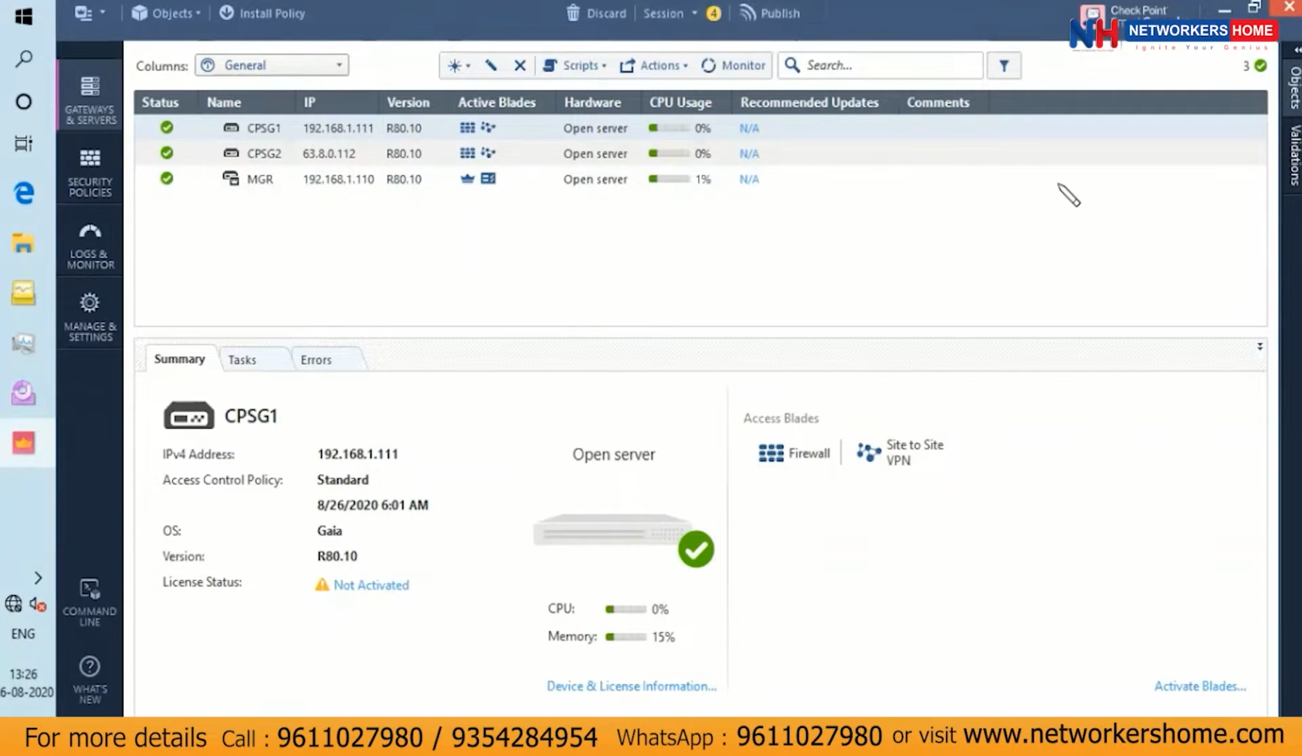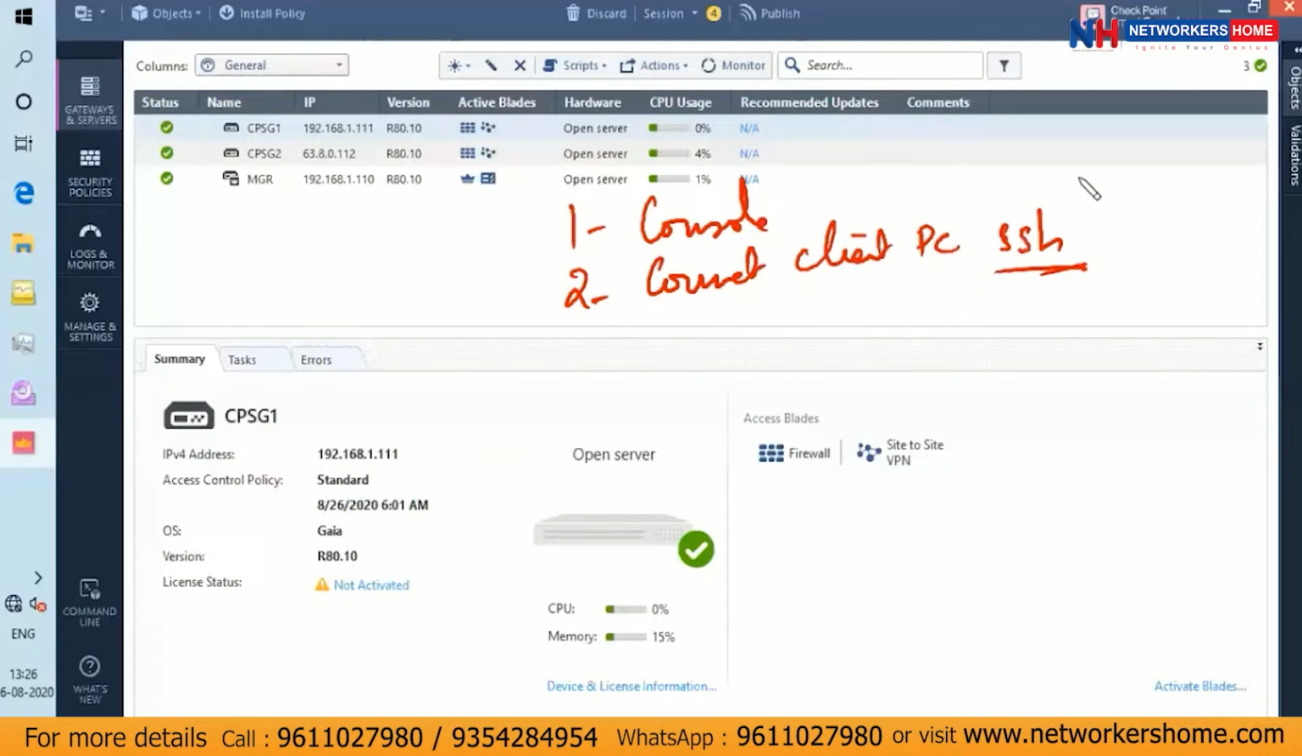The first method is connecting through the console. If you are physically available to the firewall, you have to physically connect through the console. The second one is connecting through a client PC and using the service SSH. So you will get the CLI access through that. These two are the common ways of accessing any device, right?